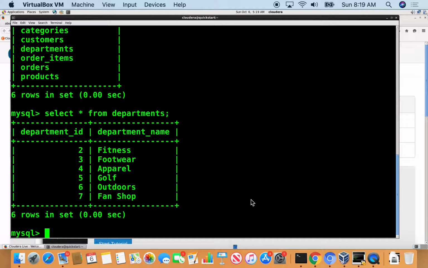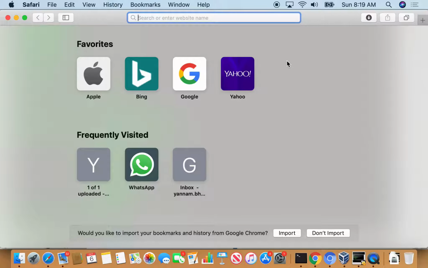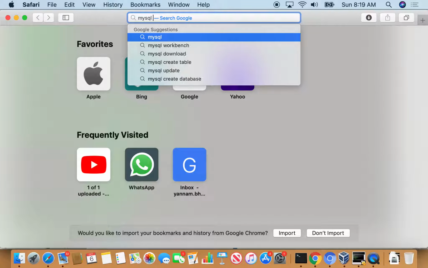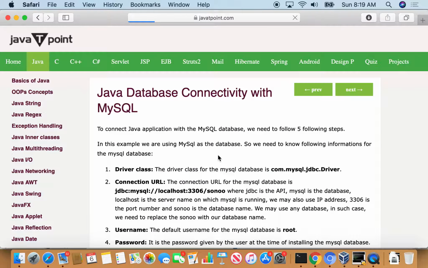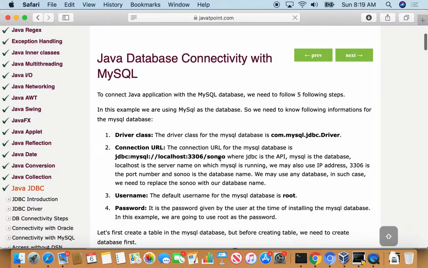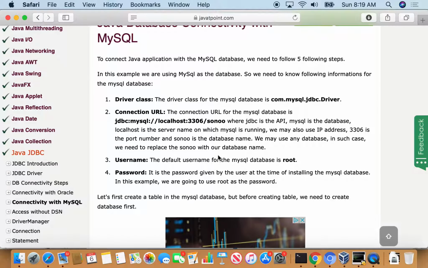And one more thing that is needed, what is the driver name? Okay, JDBC has got a driver. So the best way to know all these things is never by heart. Depending upon the database, just open the browser and type MySQL JDBC example. Some tutorialspoint or similar site will be there. It will clearly tell you, see, Java database connectivity with MySQL, and you will see what I have written: jdbc:mysql://localhost.